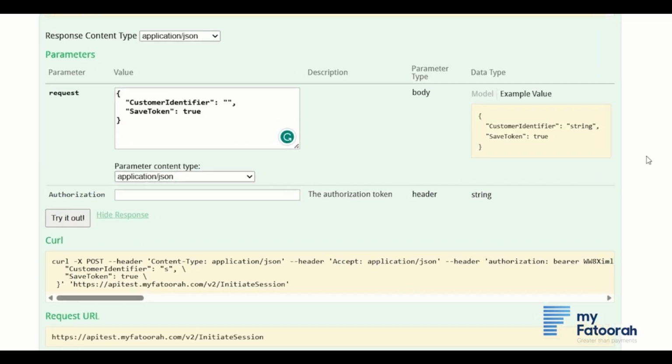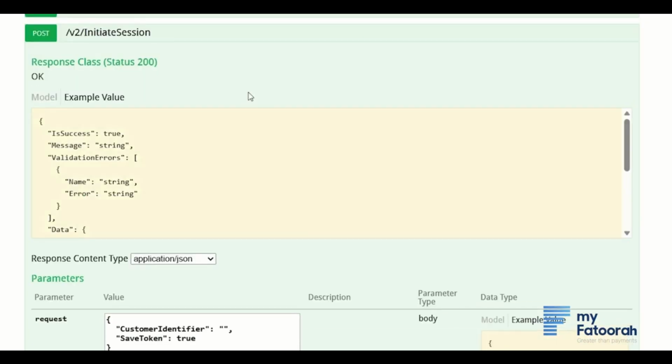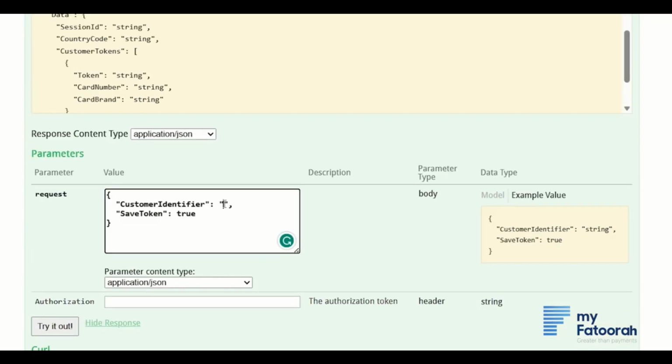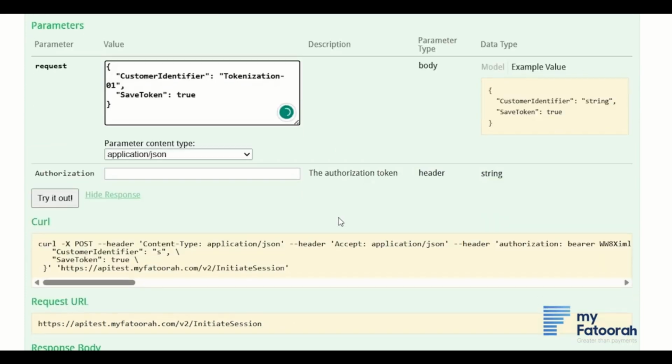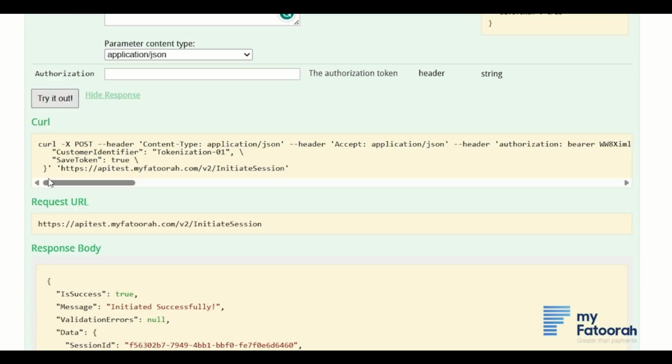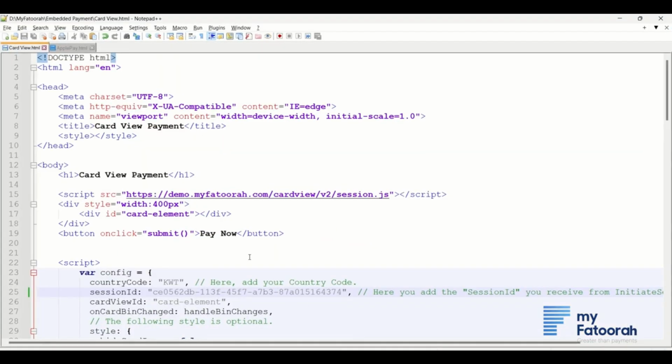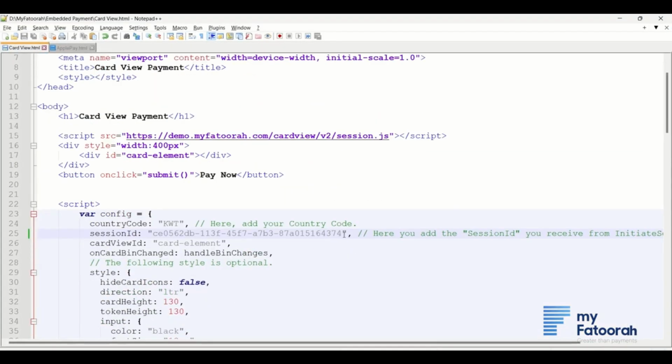and how to use them. So first, we will send a request to the initiate session endpoint using a unique customer identifier for each of our customers. And we will have to send the parameter save token as true. This will return to us a session ID and the country code. Let's take the session ID and add it to the configuration for the card view like we did in the embedded payment.